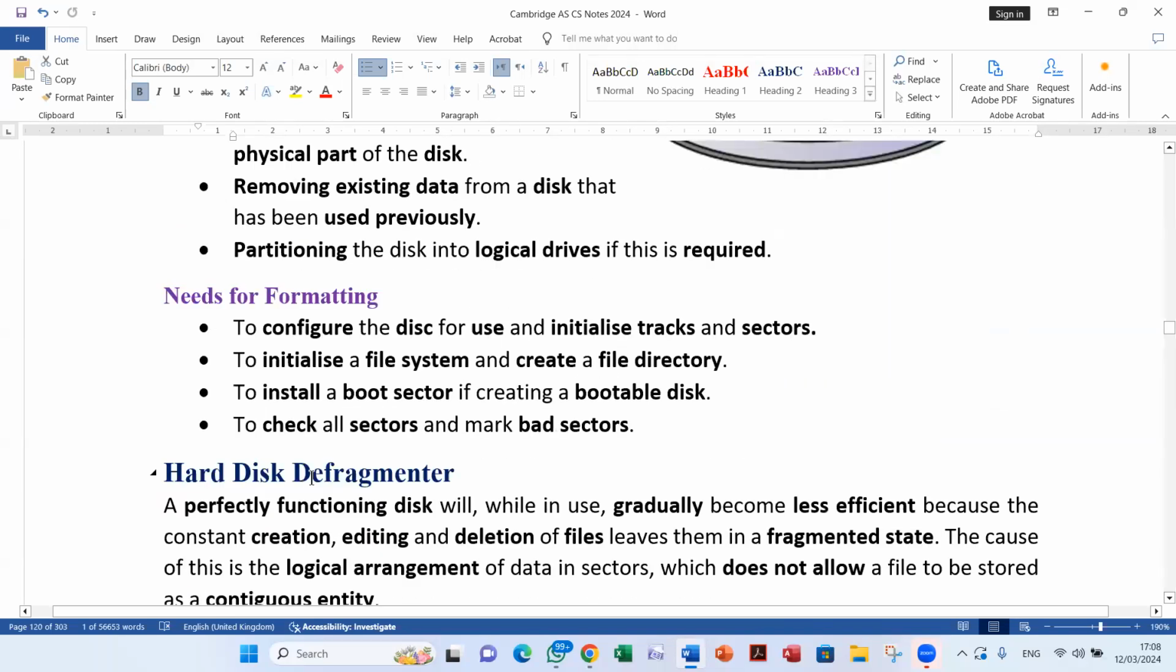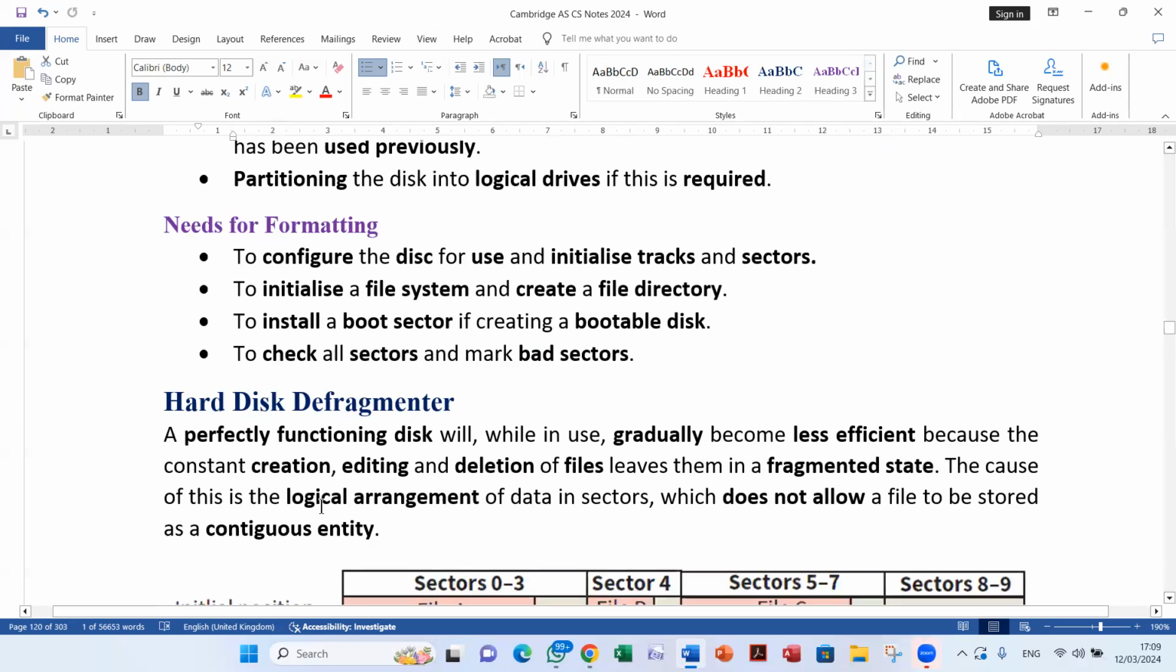Once there was an exam question that said: needs for formatting. To configure the disk for use and initialize tracks and sectors, initialize a file system and create a file directory, install a boot sector to create a bootable disk that will contain the operating system for the whole machine. When you turn on your computer, it loads the operating system from a bootable disk. Check sectors and mark bad sectors. In the old days, hard disks used to have poor quality. They used to develop bad sectors. At that time, a disk formatting utility would mark bad sectors as bad to prevent storing data on them, because data stored on them will not be retrieved.